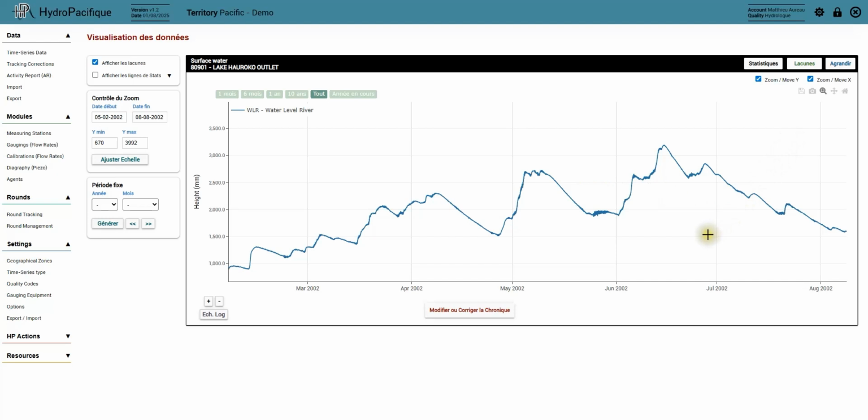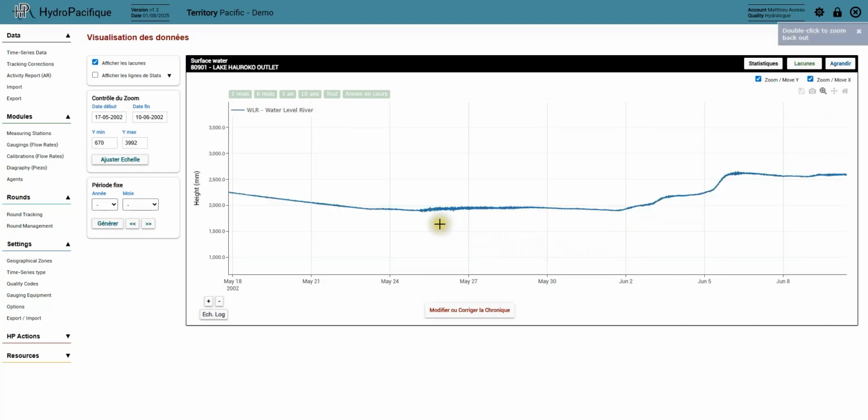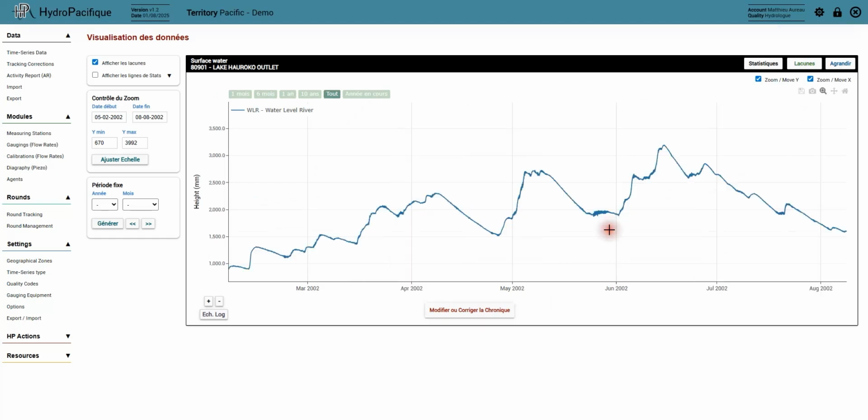Here you can visualize your data. On this one, if you have a close look, you can see that something is happening just before June 2002, or at the beginning of June 2002. Something a little bit abnormal. This may indicate a rating change at that time, so you keep that in mind.